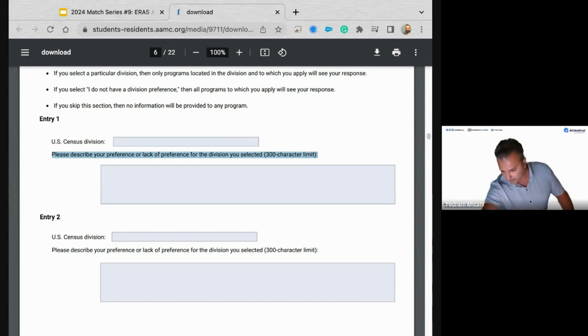Let me see if I have this here. I have kept this piece of paper, kind of dating myself, for almost three decades.